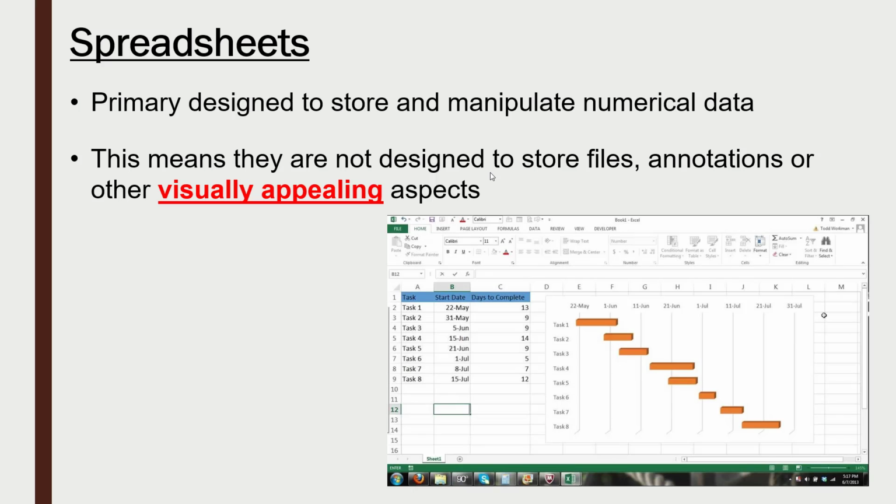Because they're mostly designed for numbers and graphs and so on, they're not designed to be storing files, like big files, annotations, or other what we might consider more visually appealing aspects. So that's not good. We want our planning tools to be nice and appealing to look at. If it's really boring and hard to see, it's not going to have a very good effect on our team. I mean, this one here, you can see Excel can allow you to add colours, you can add shapes, but it's not really its purpose, and so it can be a little bit harder than, say, the specialist management software.